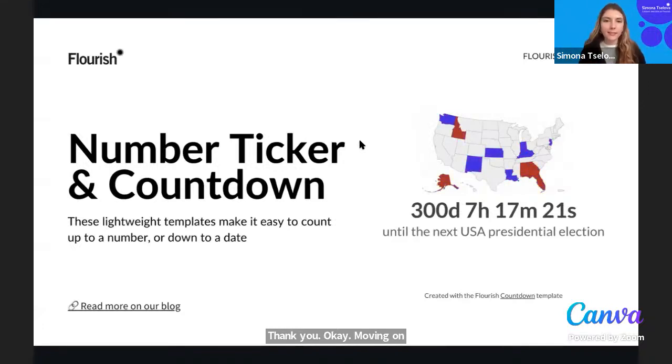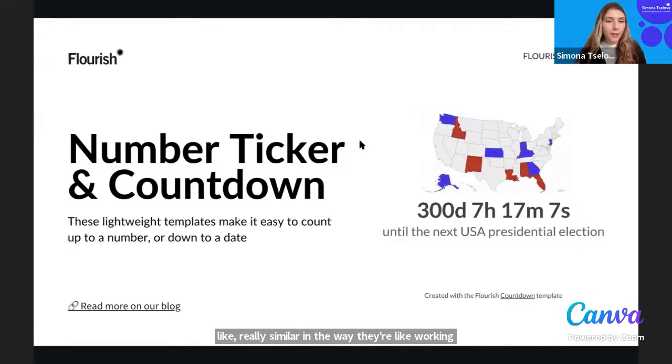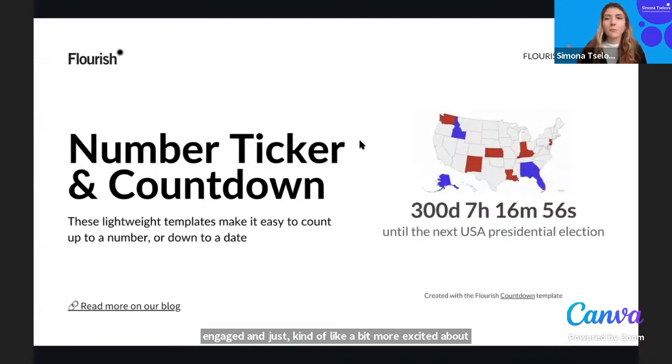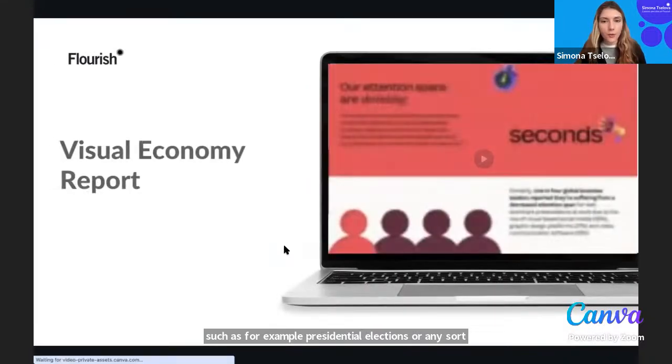Moving on with yet another two templates, the number ticker and countdown. Those are essentially two different templates, but they're really similar in the way they work and you can create them. The number ticker and countdown are a very good way to make your audience a little bit more engaged and a bit more excited about an upcoming event, whether that's a launch of a new product or a new brand, or something even more serious, such as presidential elections or any sort of elections and sports events.